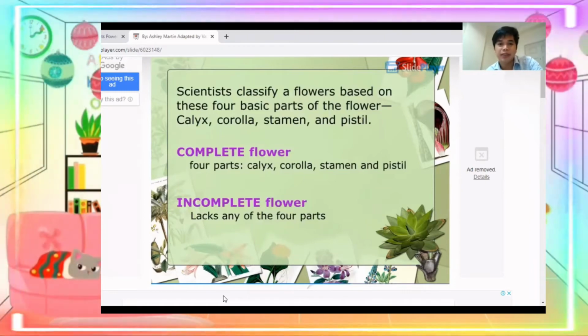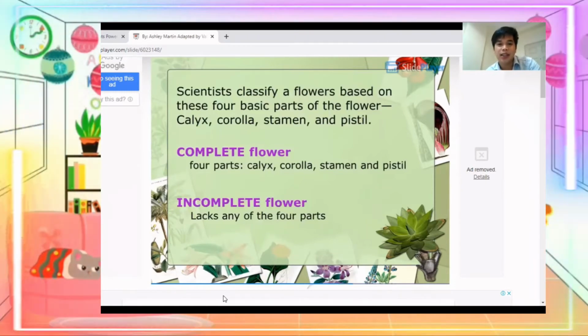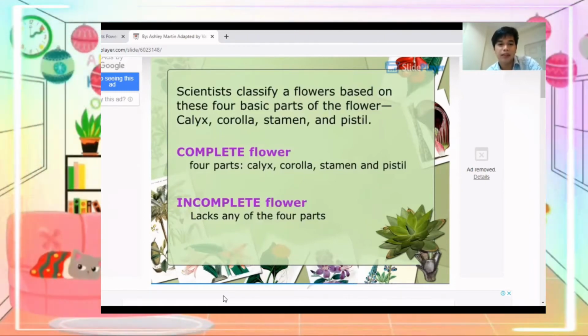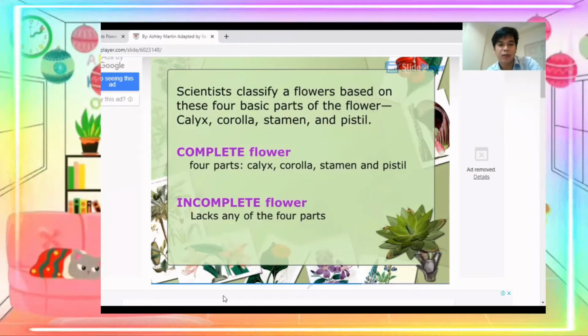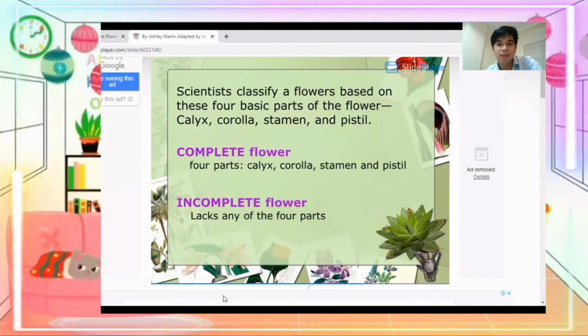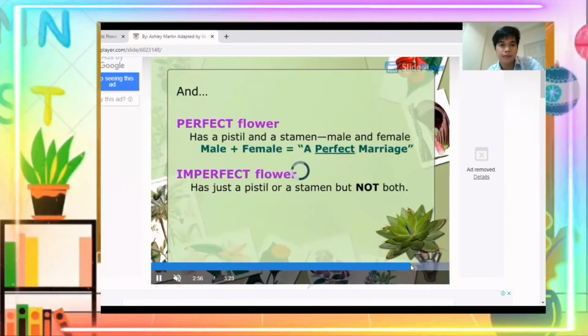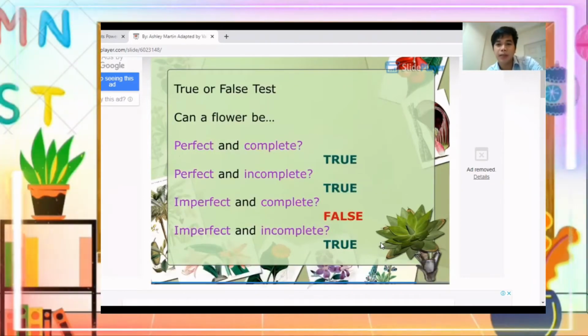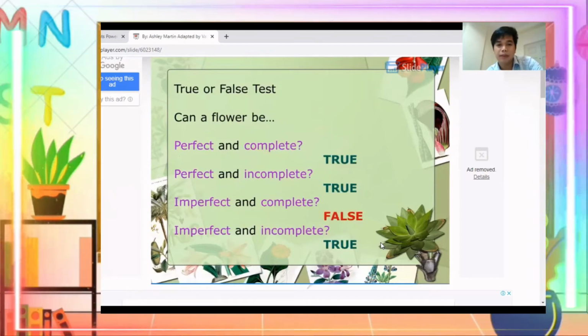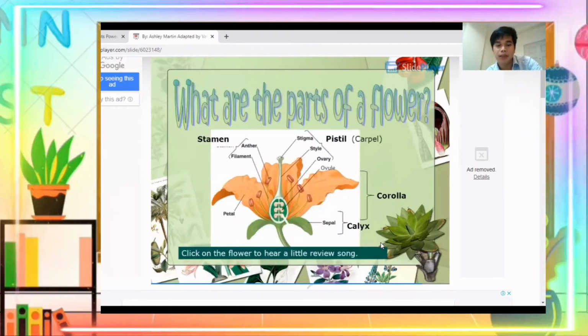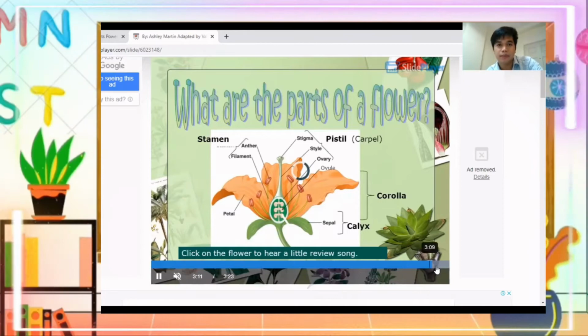Scientists classify flowers based on these four parts of a flower: the calyx, corolla, stamen, and the pistil. A complete flower has four parts: calyx, corolla, stamen, pistil. An incomplete flower lacks one or more. A flower can be perfect and complete, perfect and incomplete, imperfect and incomplete. Those are the parts of the flower.